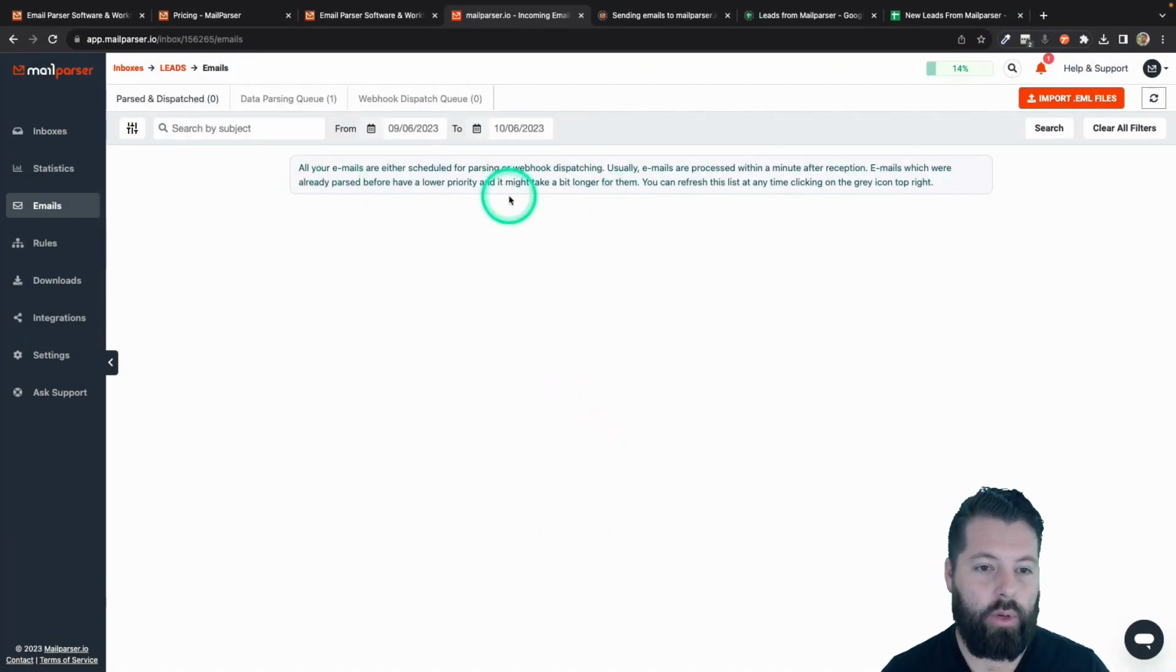And then it's going to start putting in those emails after they're parsed here so that you can go in and see that leads information whenever you want. So great, we've now set up the email parsing. The emails are getting forwarded to Mailparser. Mailparser is pulling out the relevant information. Our next step is to connect Mailparser to Google Sheets.